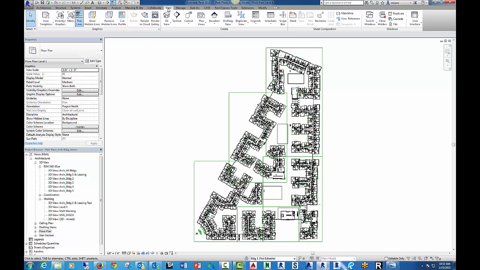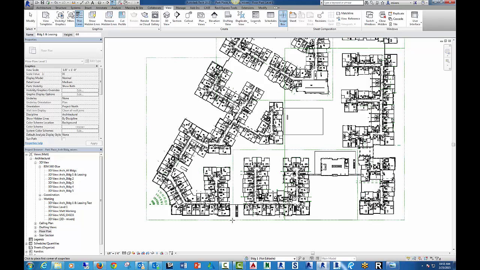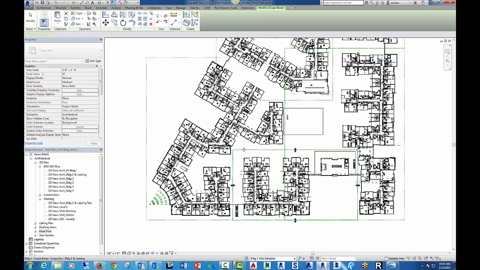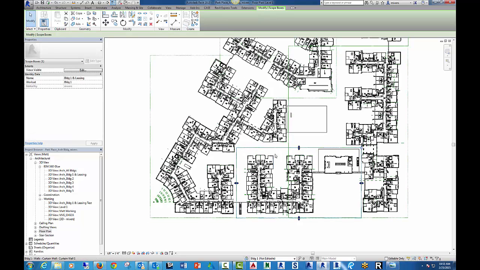To create the scope box, you go to the View tab, and here's the scope box. You want to name it the correct name. Let's name this one Building 1 and Leasing. We want to set the height to, let's say, 60 feet. I know the max height of this building is about 55, so that should be good. Then you find the extent of what you want to surround, and go a little bit beyond that. So that's how that one would be created for Building 1.